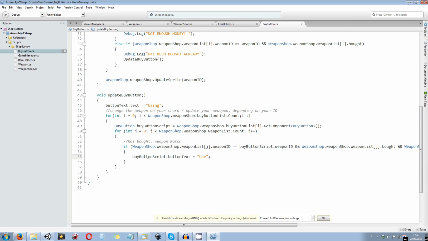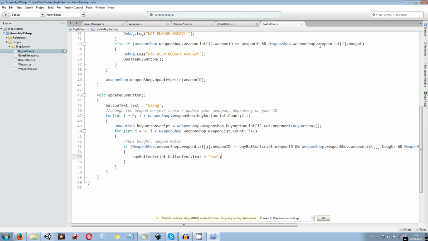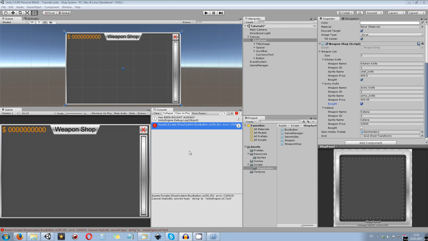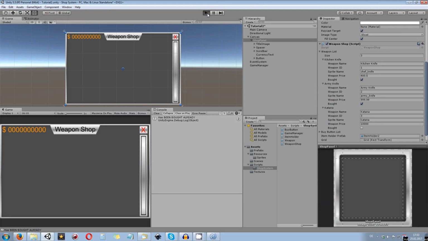Okay, so what we do is we say buy button script dot button text, and since it's a text component, we need to say also dot text is going to be equal to "use". Okay, so I'm gonna minimize that. Let Unity recompile everything once again. The bug is gone. Pretty cool.